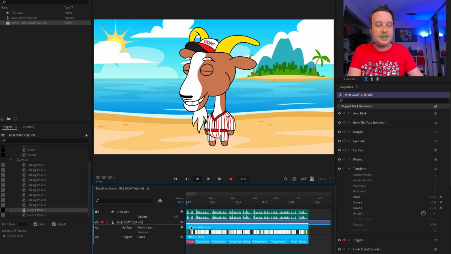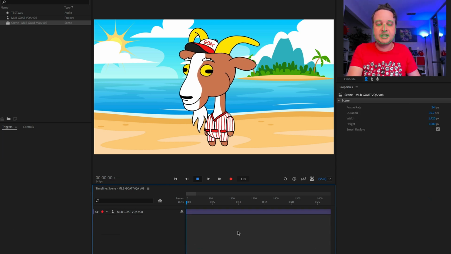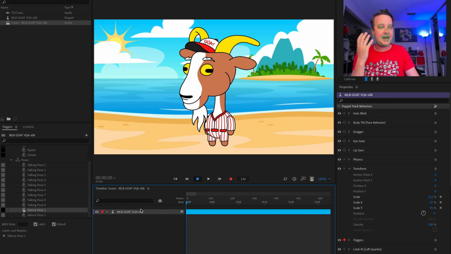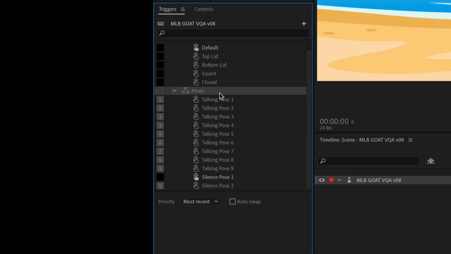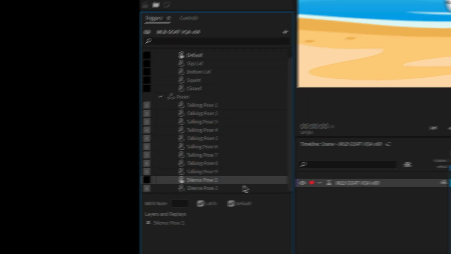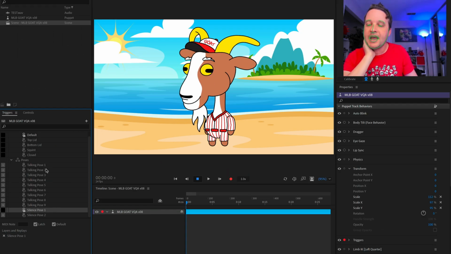So let's delete everything I did just there. I'm just selecting and pressing delete. And let's look at what's happening with the goat puppet here. The biggest thing that I want to draw your attention to is the triggers panel over here. And you'll notice that this character has a swap set group called poses. And it's switching between a bunch of different poses. We start with a neutral silence pose here that is set as the primary default to the whole swap set. So that's the default that you're seeing right now. And then it's going to swap between these others.